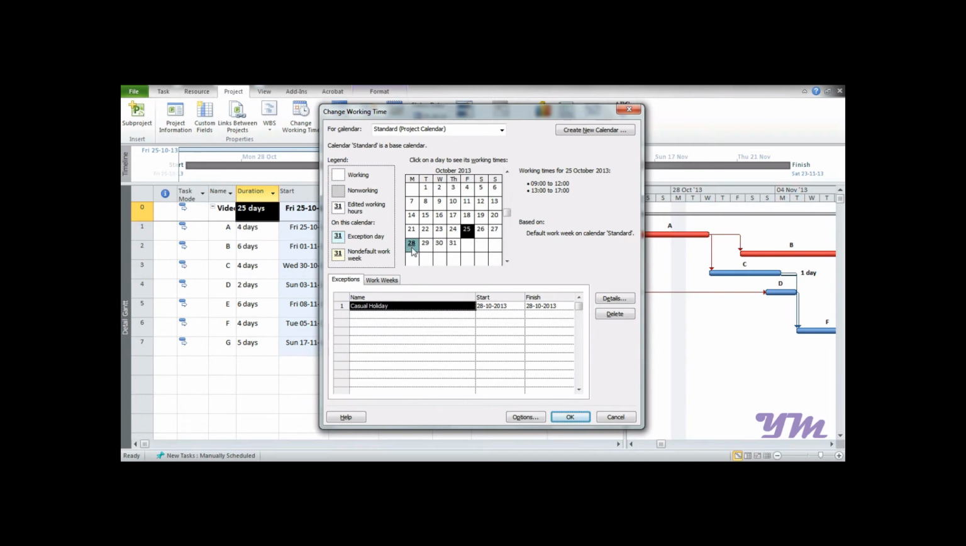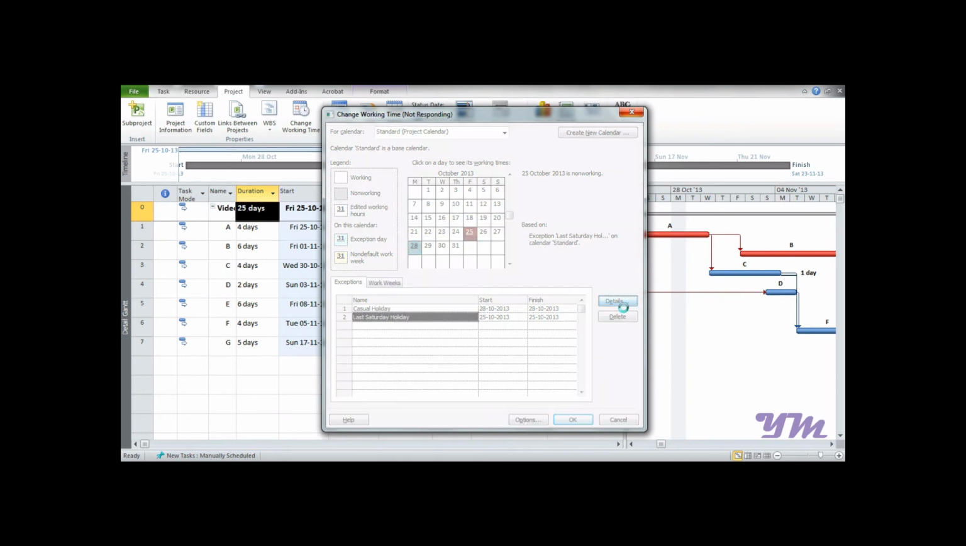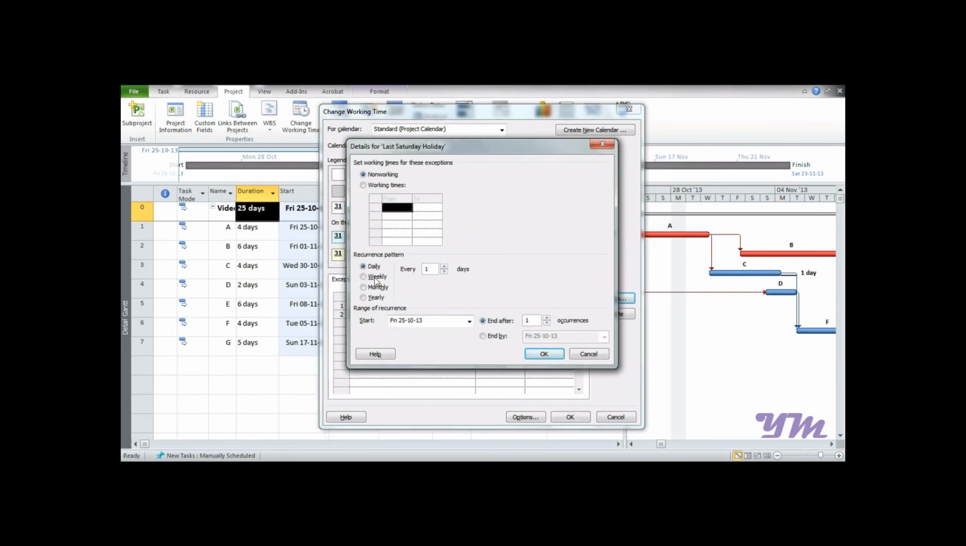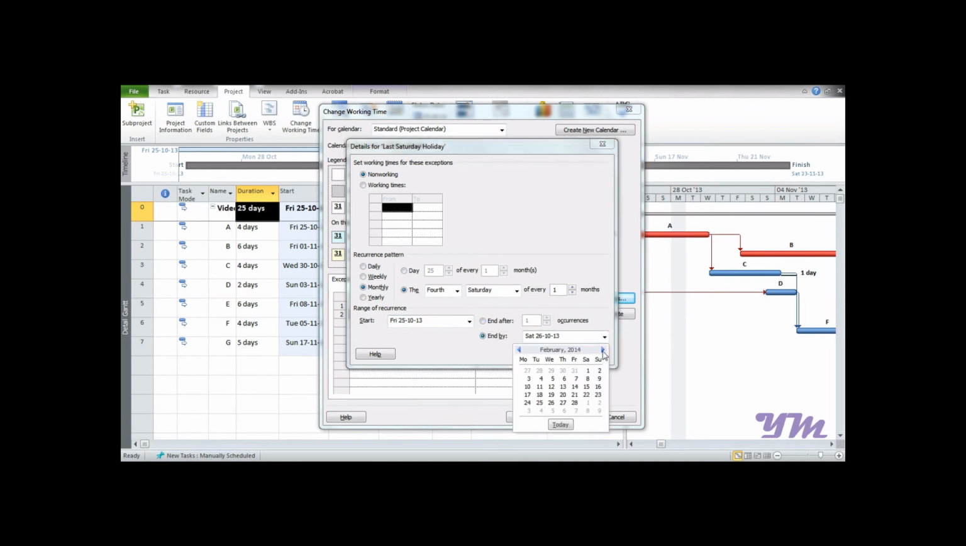Now when we again go onto the calendar, we can see that this is a holiday over here. Now suppose you want to add a holiday for every fourth Saturday throughout the year. For that we just need to go over here again under the exceptions tab and write last Saturday holiday for each month. After entering this, select details. Here we have the recurrence pattern, you can see over here. Here we want the recurrence pattern to be monthly, that is, select monthly, then select the fourth day, that is Saturday, of every 1 month. And this is the range of recurrence. Suppose we want to start from 25 October 2013 and end by 25 October 2014, then we just need to put the range over here and then press OK.